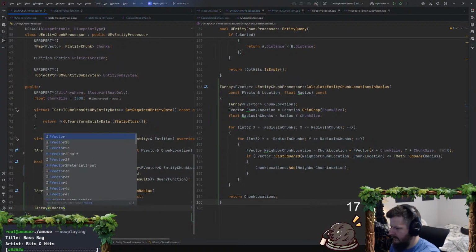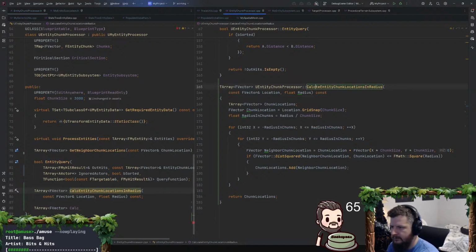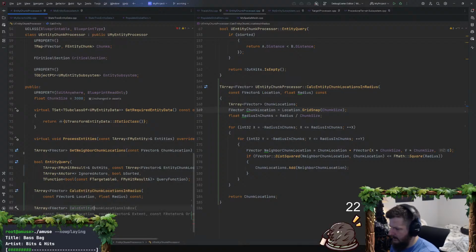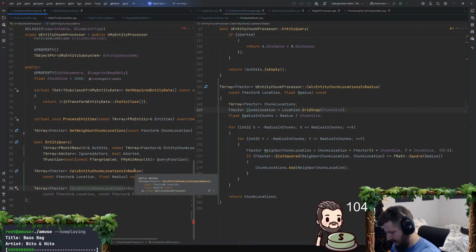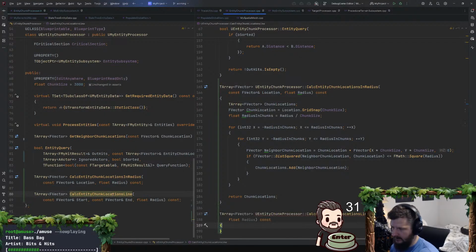Let's do one for a line trace. Calculate. Let's just call it calc. Calculate's kind of a long word. Calc entity chunk. Calc entity chunk locations in box. Now, line. Yeah, we'll just do line. Call it line.